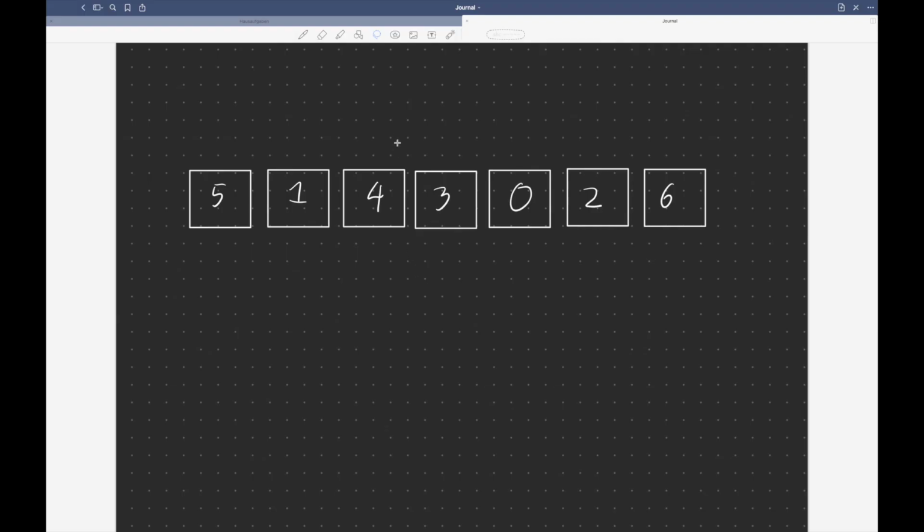Okay, so the first algorithm we're going to look at is QuickSort, and it has a time complexity of n squared. So this is how it's going to work. We have to first choose a pivot, which is a random element. So let's just choose this one as a pivot.